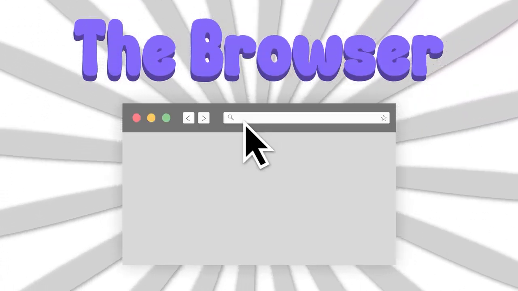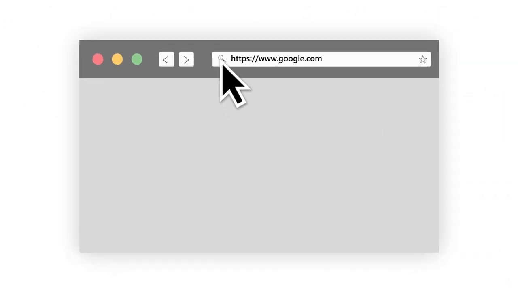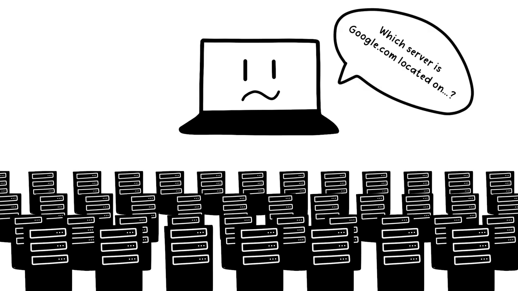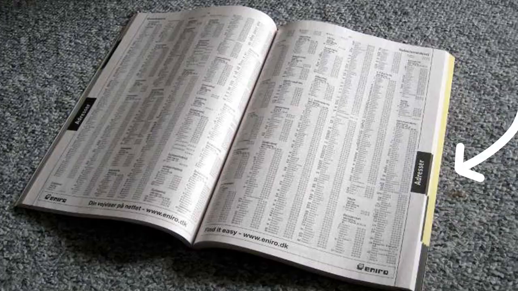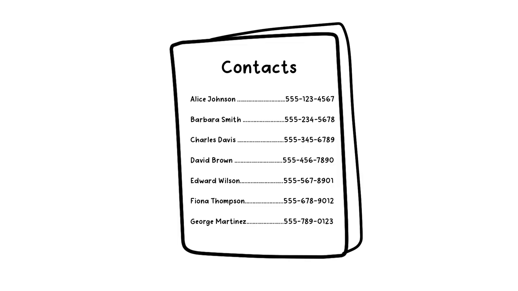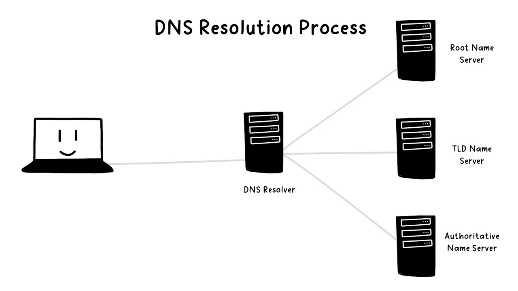Now, let's turn to a common application we use. When you enter a URL, how does your device know the IP address of the web server it is for? This is possible due to the domain name system, the DNS protocol. It functions similarly to a phone book. When you want to contact someone, you only remember their name but not their phone number. Just like when you visit a website, you remember the domain name but not the IP address of the web server. The DNS resolution process is a complex one.